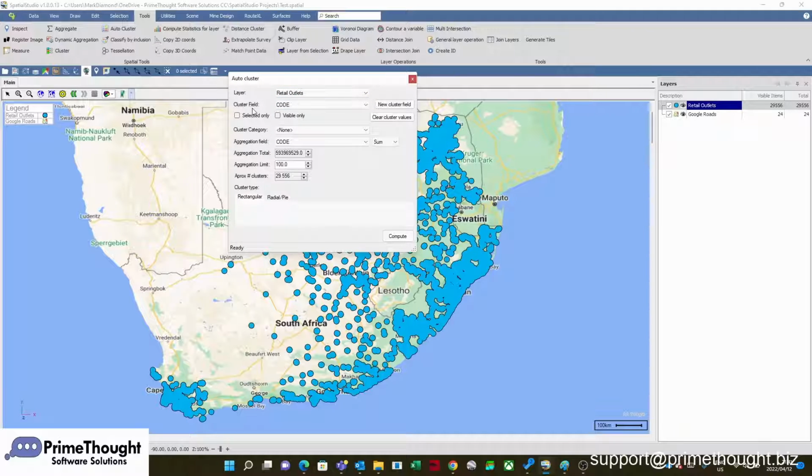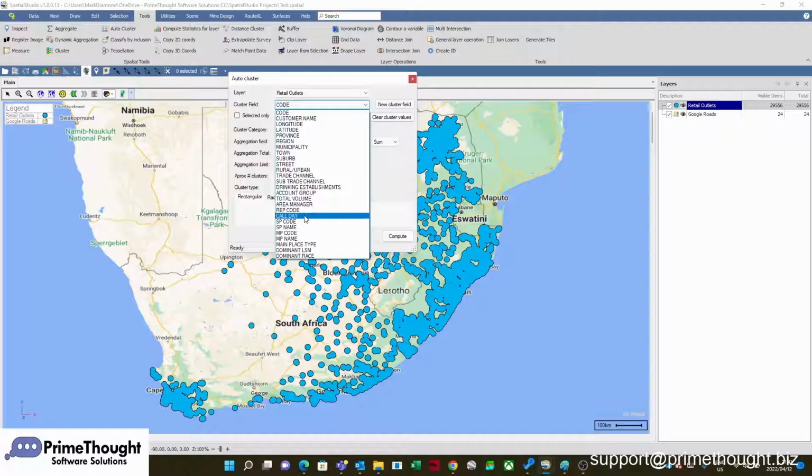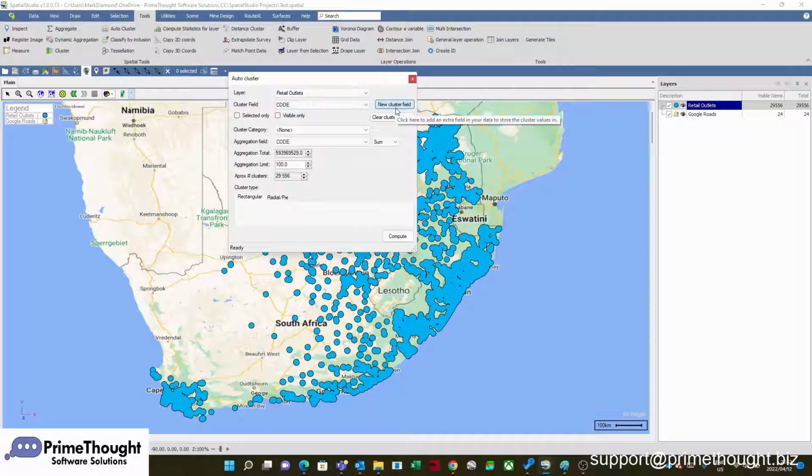The next thing is the cluster field. This will be the field in your data where your clusters will be populated. You can choose an existing field in your data for the clusters to be populated into, and this will overwrite any values that might already be in those fields. But if you want to add a new cluster field, you can click on the new cluster field button. I will do that and give it a name. Then click OK, and the new cluster field has been created for me.